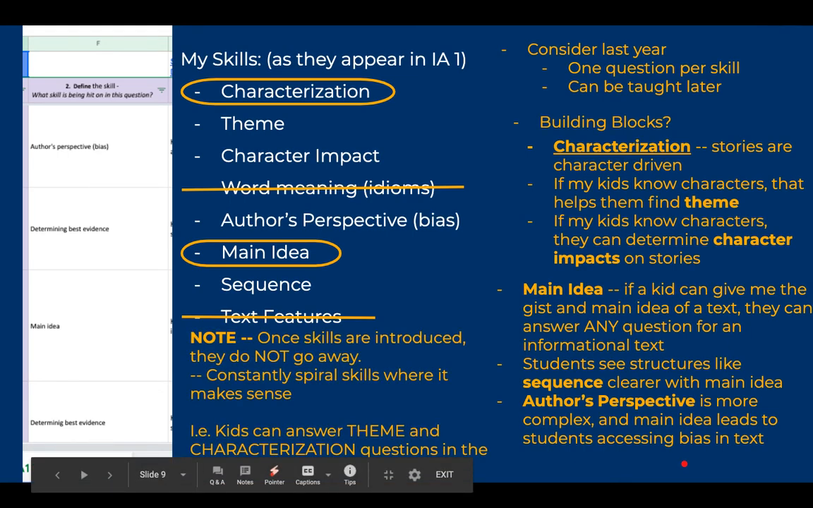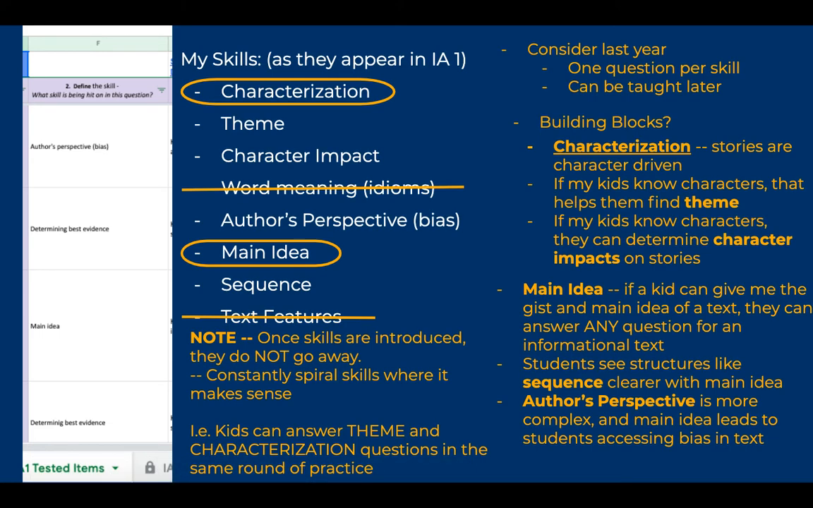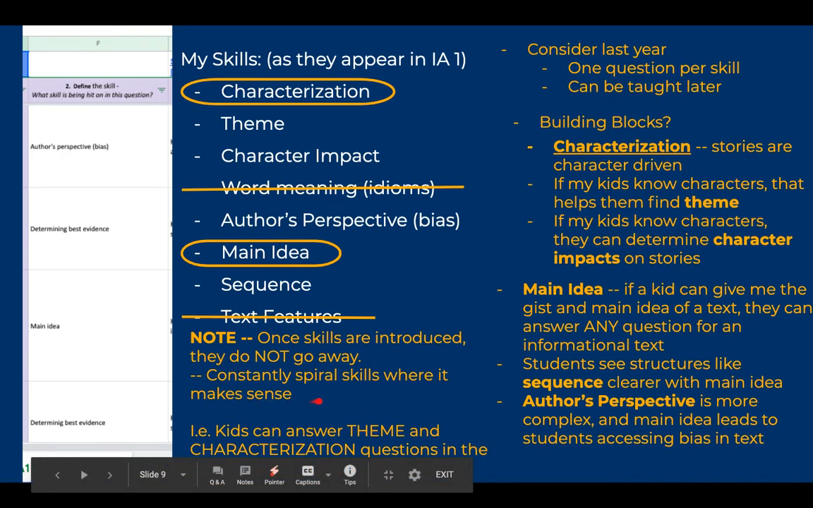Last piece, note this. Once skills are introduced, meaning once they're taught for the first time, they do not simply go away. We know from science and studies that a kid needs to have 18 to about 22 at-bats at a skill, practicing perfectly, in order to master it. So once I teach characterization in week 2, I'm not going to lose sight of that. It's going to come back, and it's going to come back multiple times. I need to constantly spiral where it makes sense.